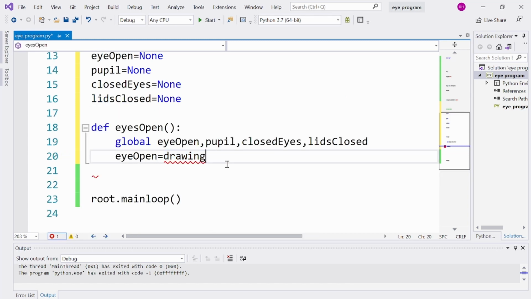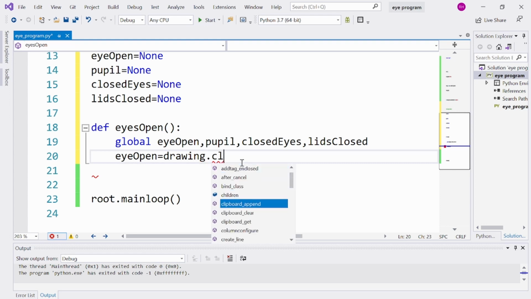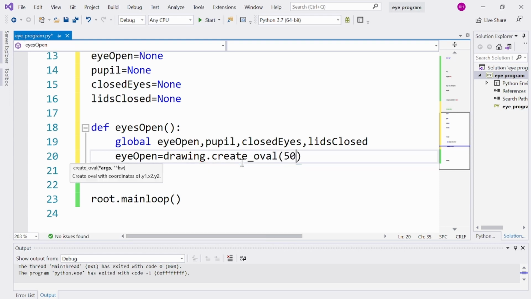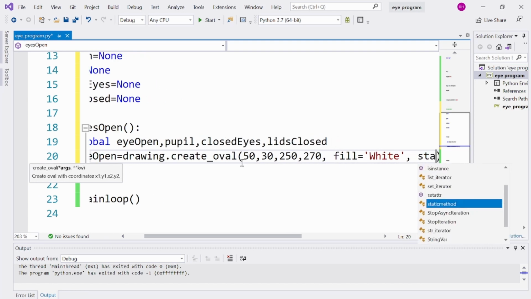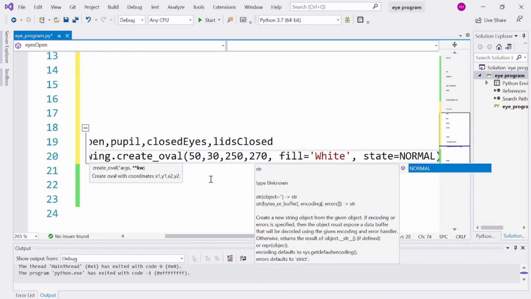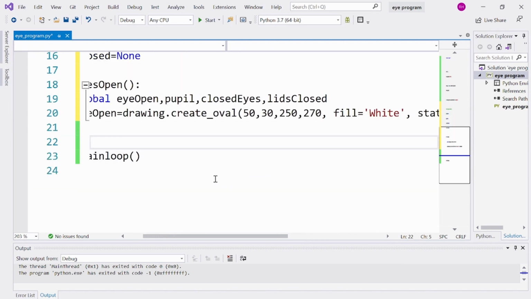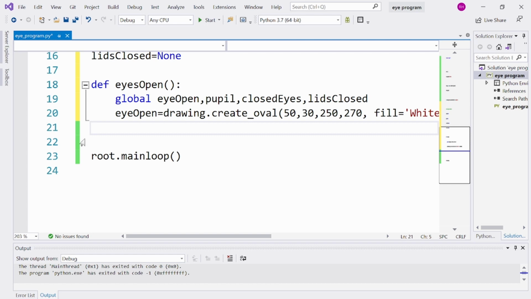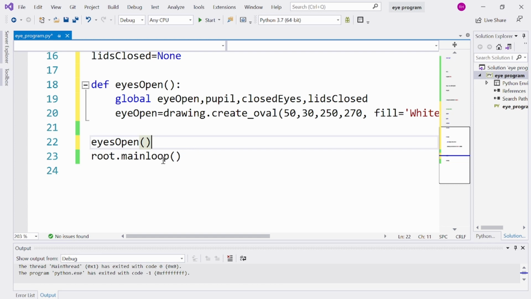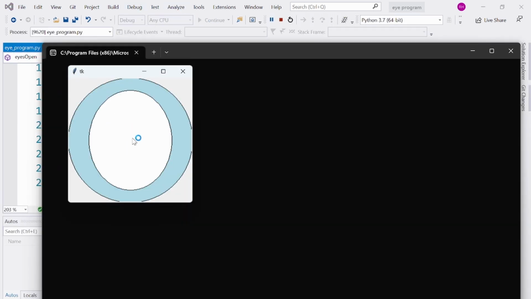Eye open equals drawing dot create oval, and this one's going to be 50, 30, 250, 270, and we're going to fill this with white, and we're going to give it a state. Now we'll talk about state in a moment. So that's going to give us our eye. Let's just run this little program. So we're going to go eyes open, and that runs it. So you just grab this part of the code without the colon and without the define, and let's run it and see. That program is running this part of the program, and here is the body.